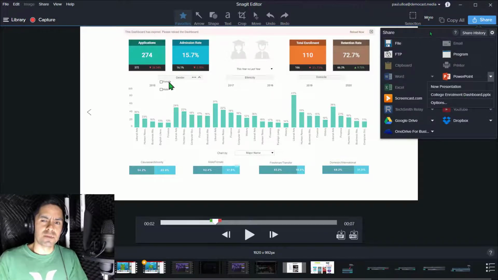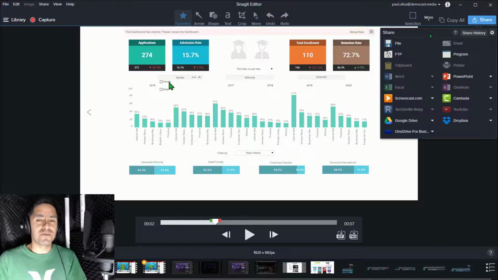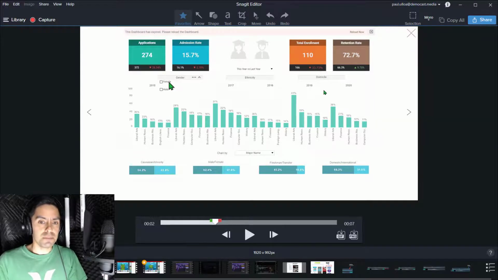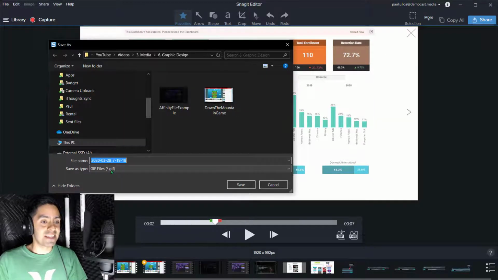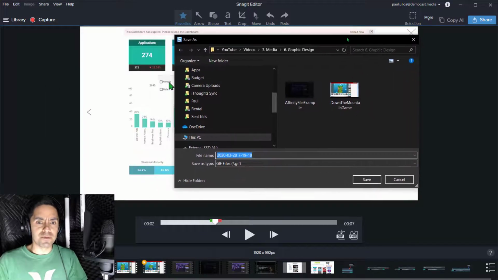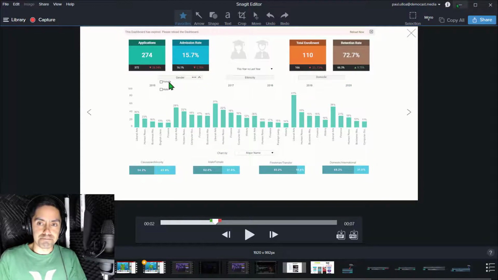But let's say you prefer just to save it as a separate file. Maybe you want to use it for something else outside of PowerPoint. You want to click file, and it saves it as a GIF file. And you put it in a folder where you'll be able to find it easily. If I go there, I'll give it a name, online dashboard, for argument's sake, hit save.